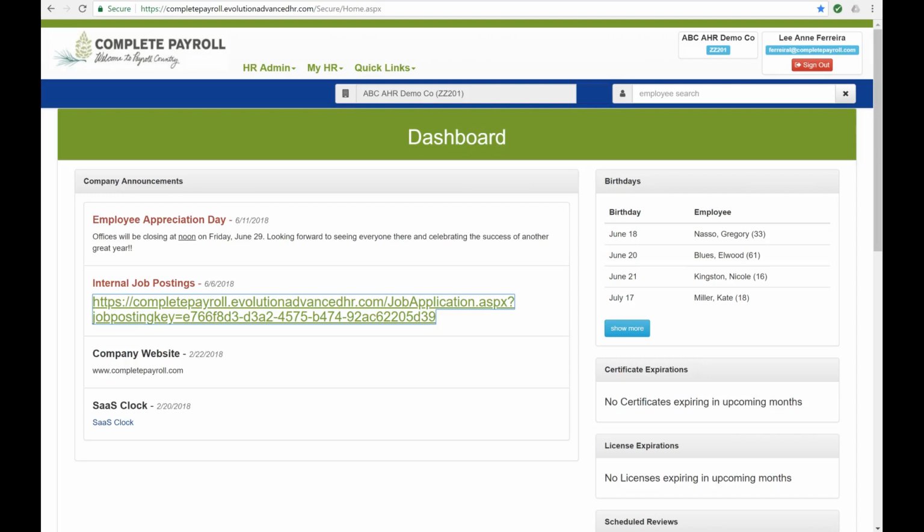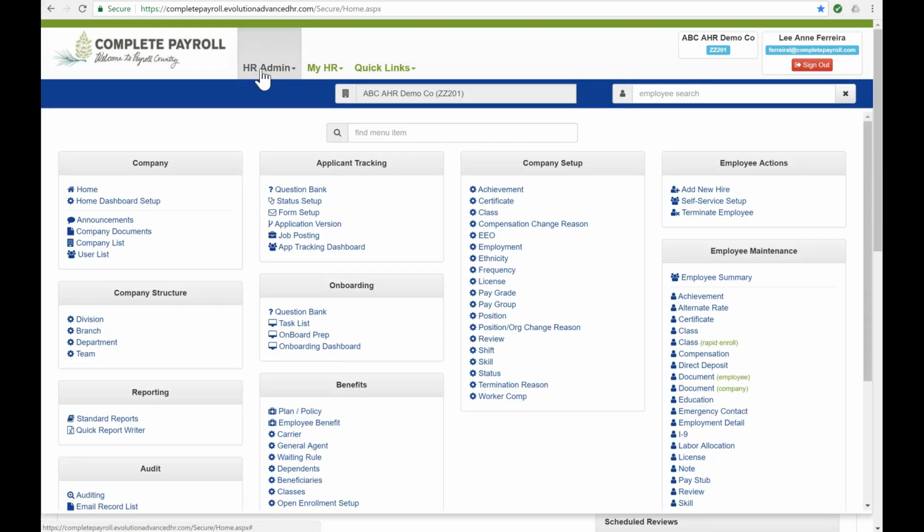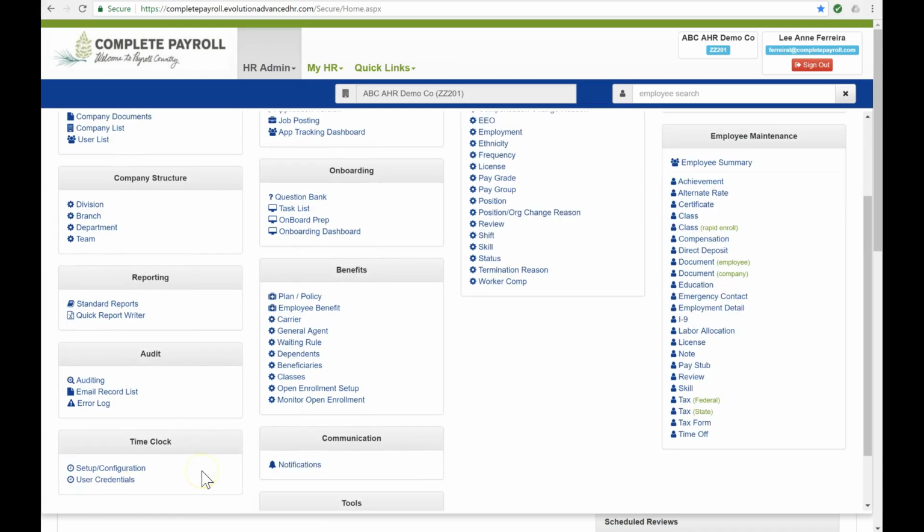Welcome to Payroll Country. Today we're going to be taking a look at the reporting and audit features of Advanced HR. So starting at my dashboard, I'm going to click on the HR admin at the top of the screen. And here I'll see my reporting and audit functions listed on my menu. We're going to go ahead and start with reporting and taking a look at standard reports.